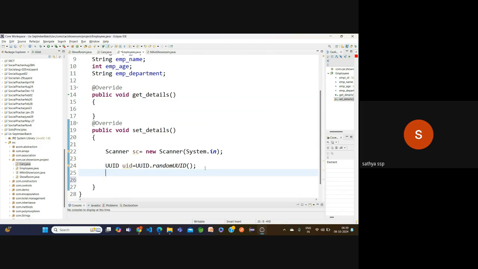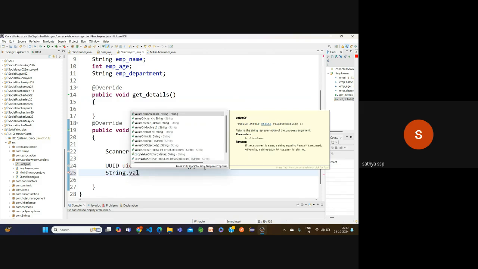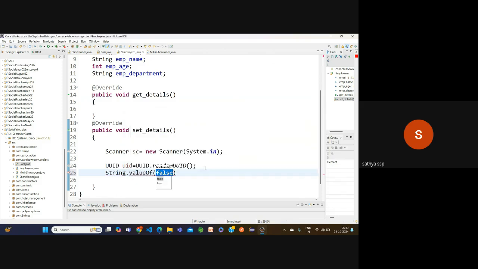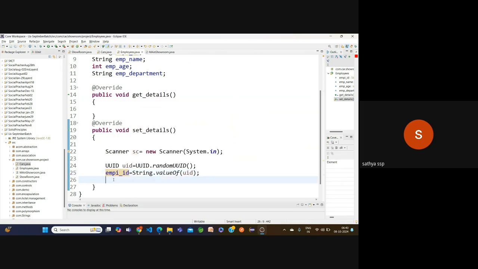Now I want to use this random value. If we want to get it, we need to convert it to a string, String.valueOf, and I pass this uid. That's it. It converts it to a string value. Now I want to store it in emp ID. Only in string format will we get that random employee ID.